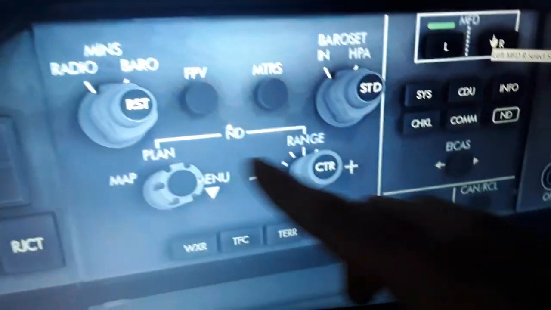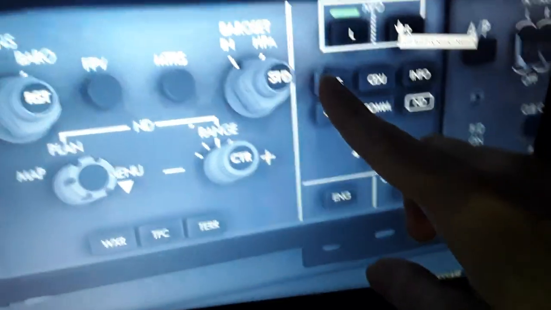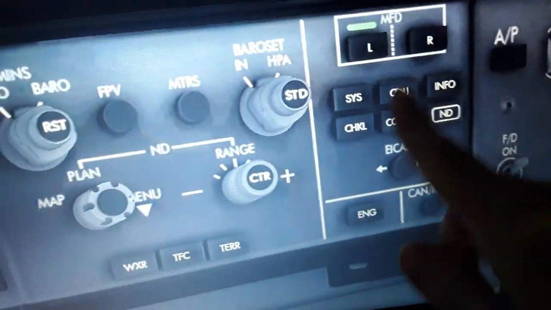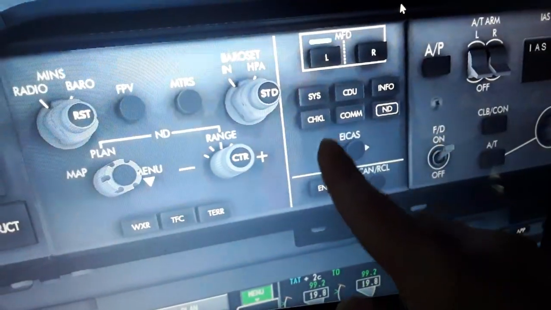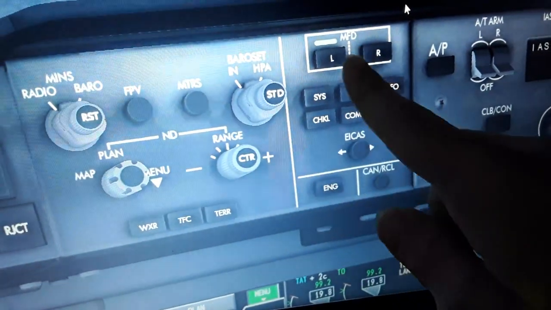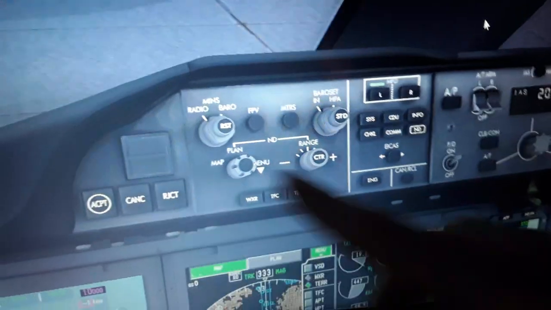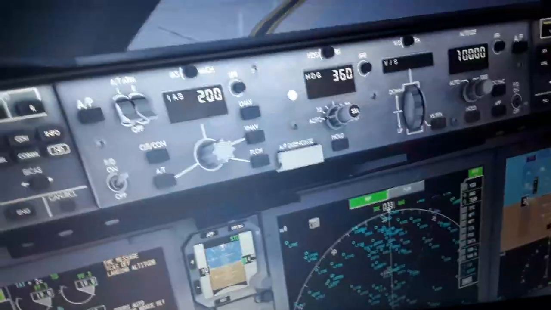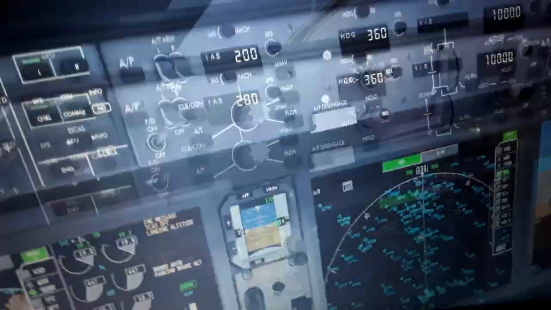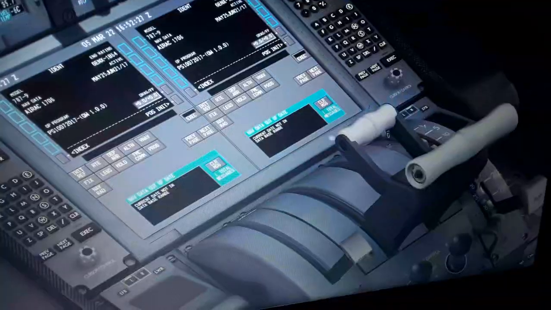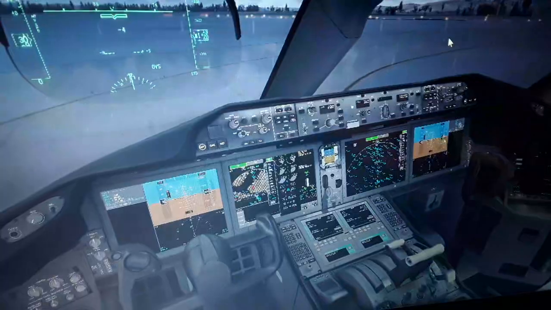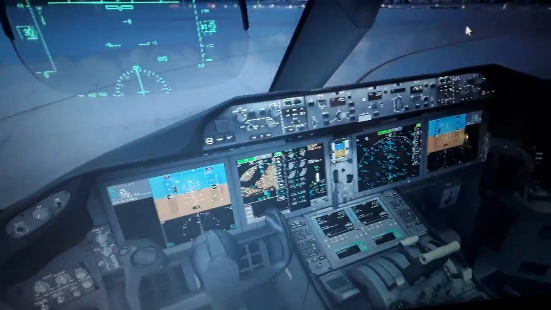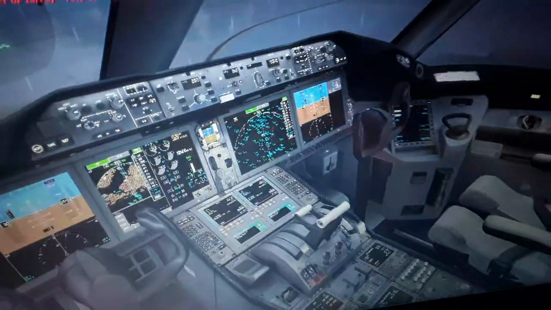We have radio, battle, weather radar, traffic, terrain, also systems, CDU, info, checklist, communication. Over here you can see navigation display, checklist, engine, SafeCast, left and right, accept, cancel, reject, some warnings over here. The autopilot and flight director, you're going to see also later. So I'm going to show you all the flight controls and systems of the aircraft very quickly before we go into flight. For this flight we do not have much time.